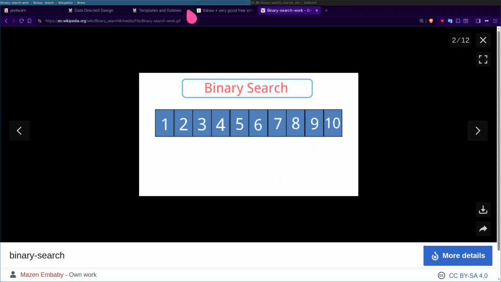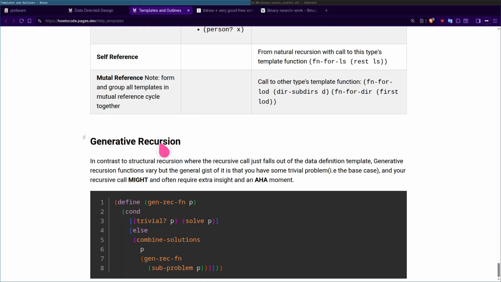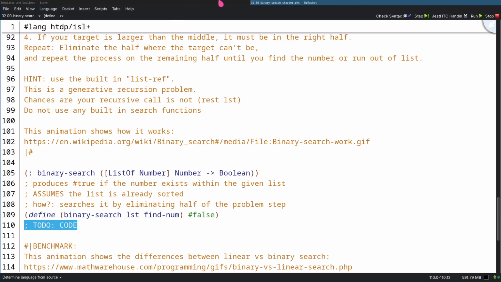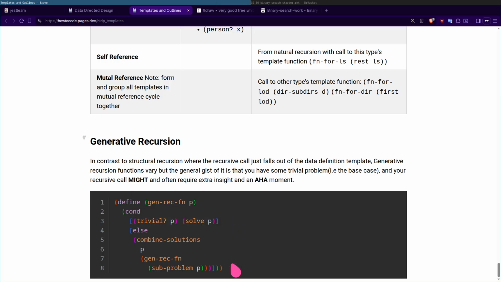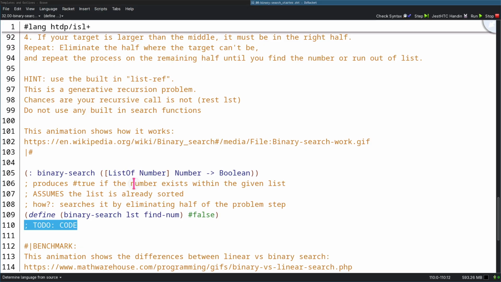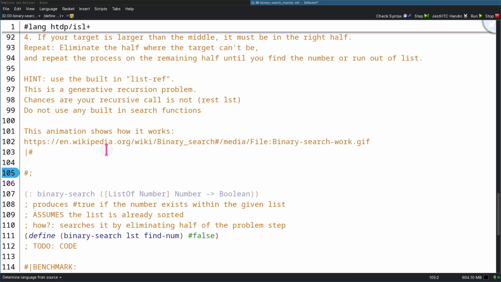So do note that generative recursion problems don't really have a template in a sense, but this would be the template. It's most often going to look like the structural recursion template, where you check for empty, but not all the time. So you can copy and use this as a reference. I'm gonna do that actually. I'll put it up here, but there we go.